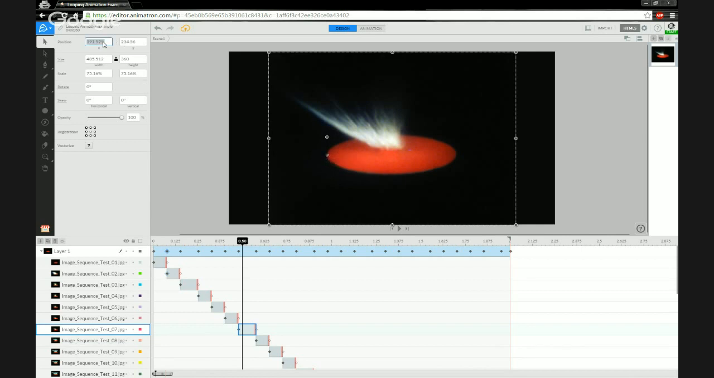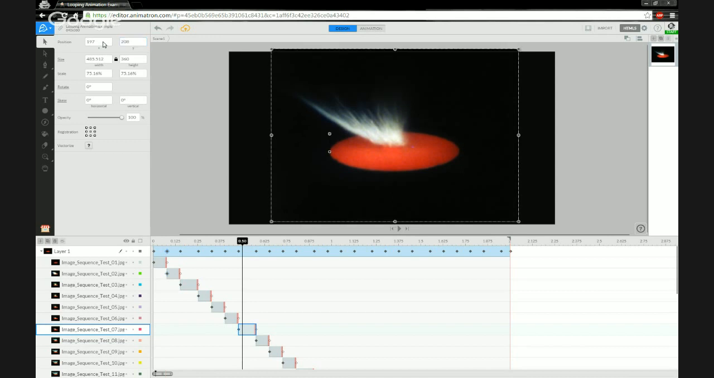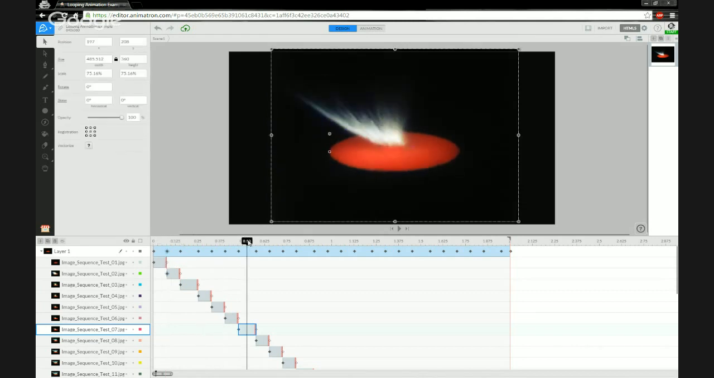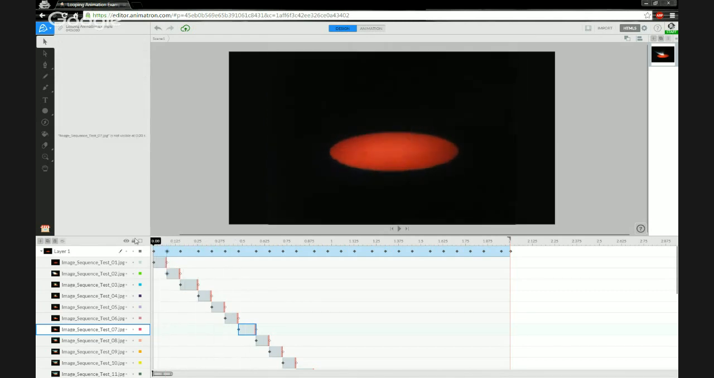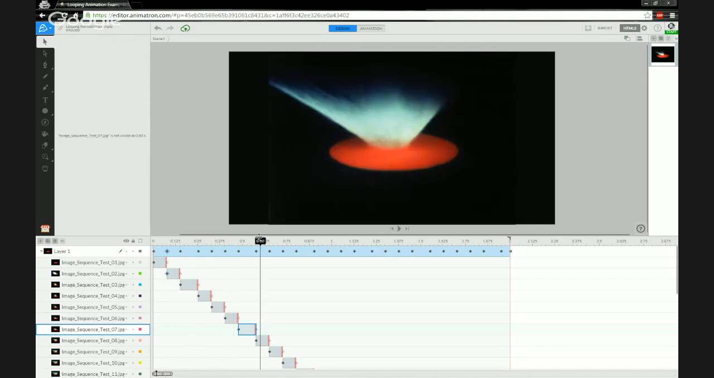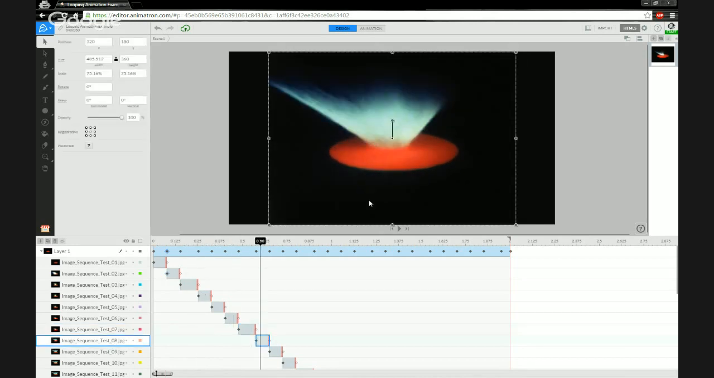Generally, when you export these from another program, it's a good idea to make sure that each one of the images is lined up. And I'll just scrub through to make sure it stays relatively in the same location. So you notice there's a little less jitter in our image sequence now that I'm scrubbing through it. But this is the process.